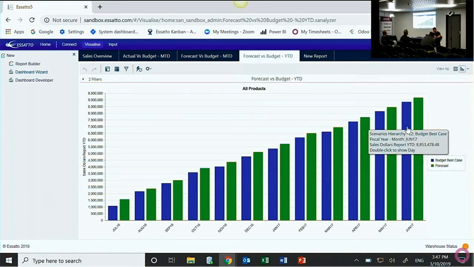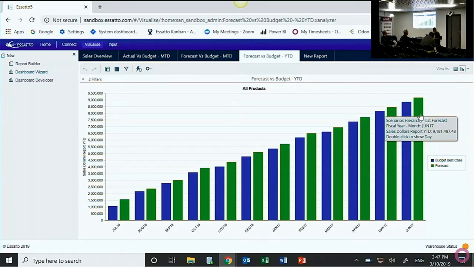okay, so we had a budget that we set at the start of the year. We thought we were going to achieve 8.8 million. 8 months of the year have now happened, and our revised position is actually 9.2 million is where we're going to be. But we don't think that's enough.